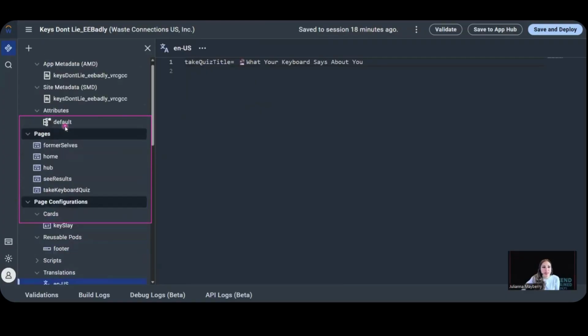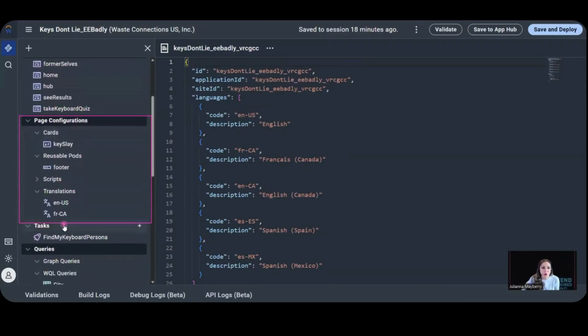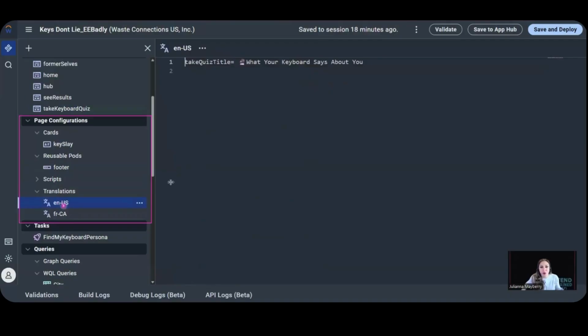So remember up at the SMD, we had added a bunch of different languages that our users speak. Well, when we go down to translations, if you have any sort of manual translation for these languages, you will add it into here, and then you can define what you want it to say. So you'll make a key. My key says take quiz title.